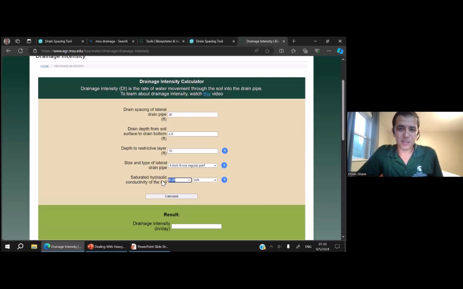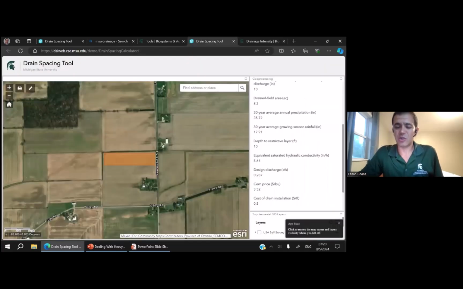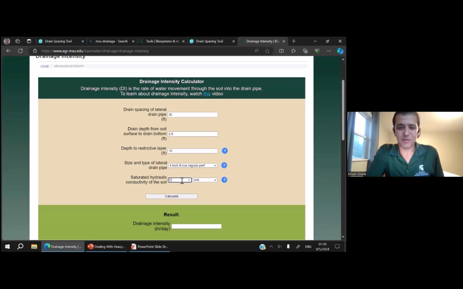The other one that's a little bit difficult to get is the saturated hydraulic conductivity. This is really a measure of how fast water moves through the soil, how well the soil can transmit water. In this case, it's about 5.6 inches per hour. This is very fast. So I just entered 5.6, and this soil would probably be looking at 60 feet spacing. If I hit calculate, I'm getting about 3 inches per day drainage intensity because the soil has a very fast water transmissibility. So this is how you can get that.